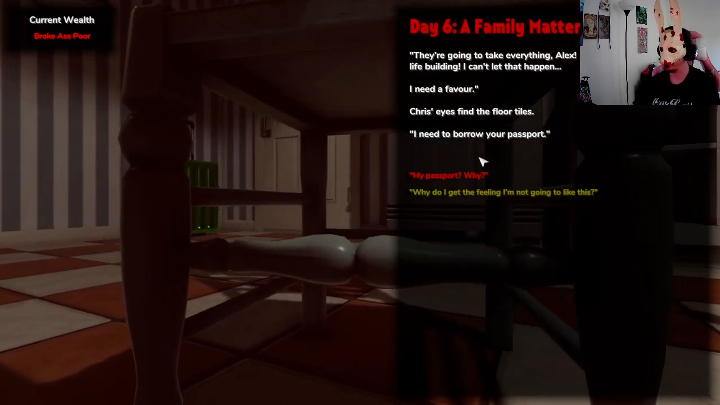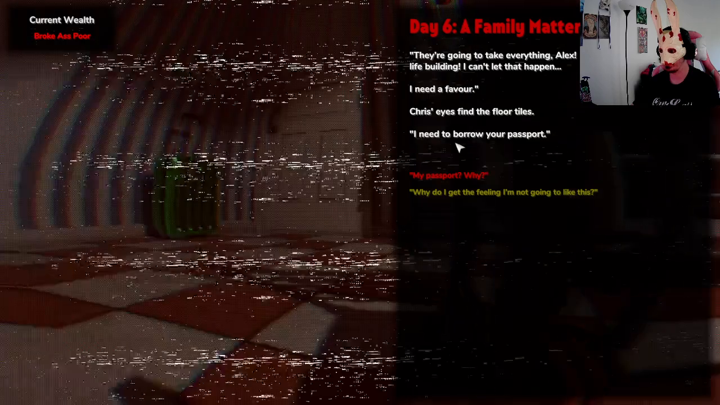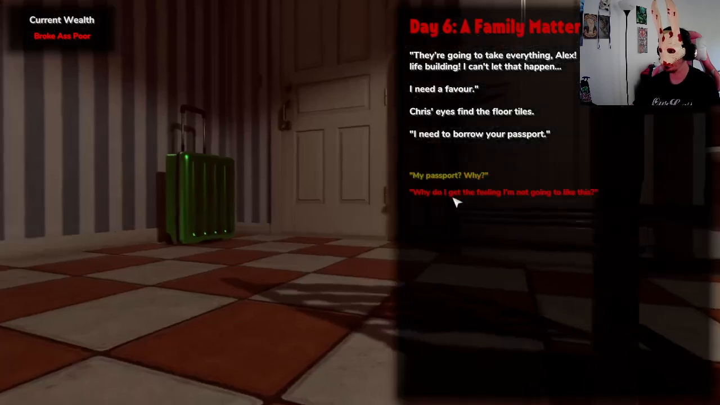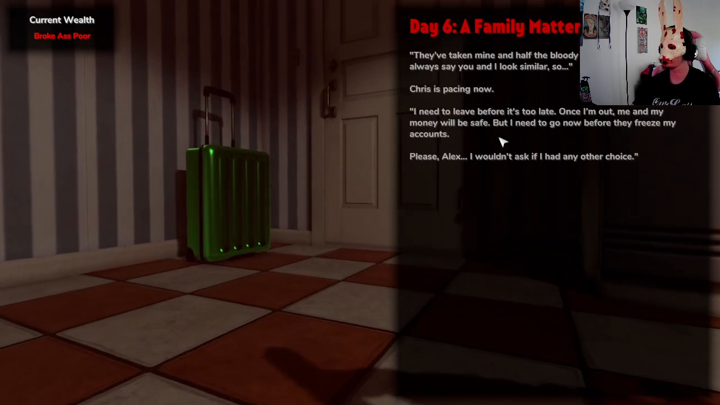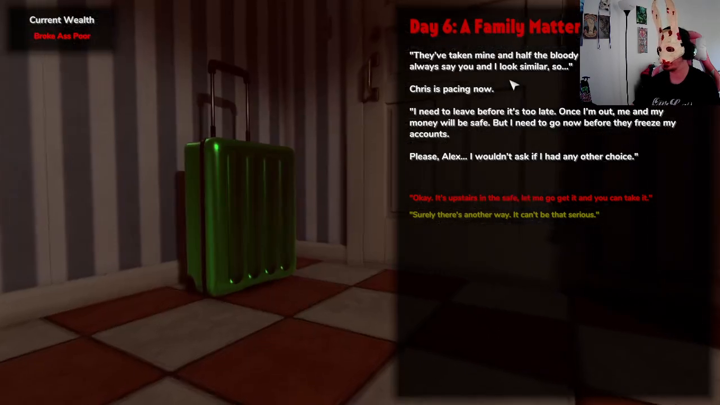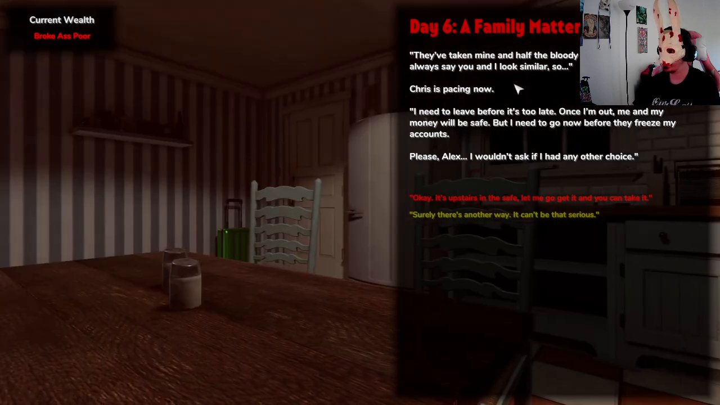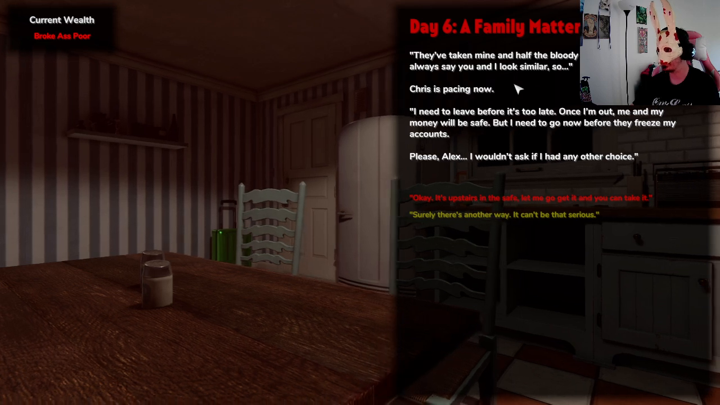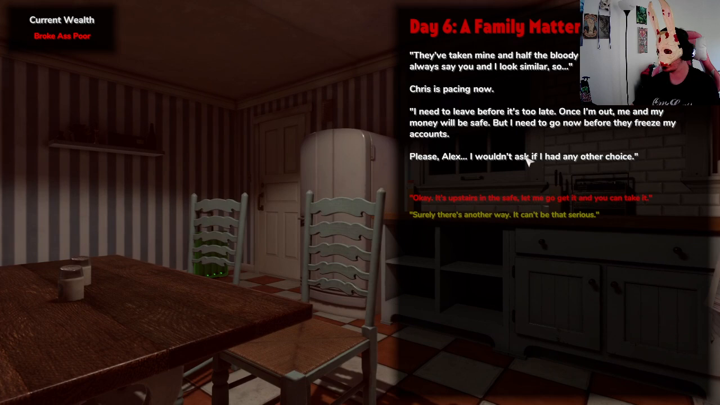I need a favor. Chris' eyes find the floor tiles. I need to borrow your passport. Why do I get the feeling I might want to like this? They take mine in half the countries, but people always say you and I look similar. So, I need to leave before it's too late. Once I'm out, me and my money will be safe, but I need to go now before they freeze my accounts. Please, Alex. I wouldn't ask if I had another choice.